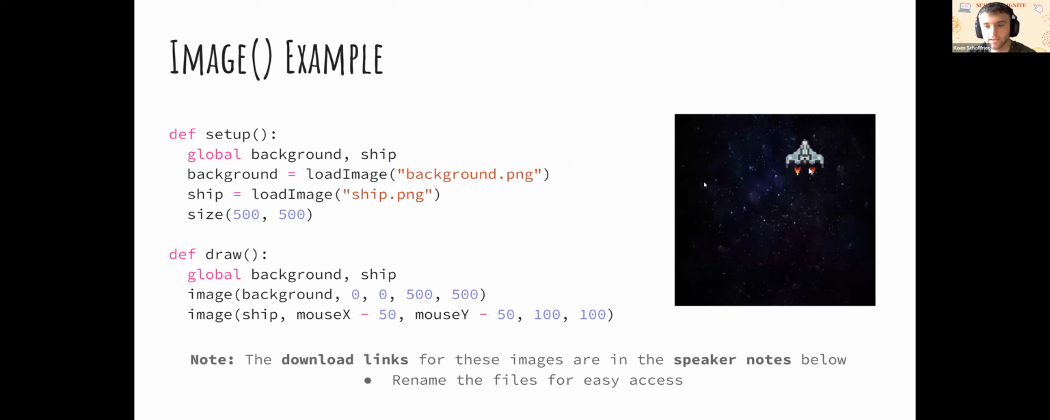So here's one example of some sample code that you could use. For example, you have your setup, you define some variables to be global, which were background and ship. You set background to an image of background.png. Same sort of deal with ship. You create your size. You grab those functions again inside of your draw function. And then these are actually displaying the image. This is where you're displaying the image using the image function.